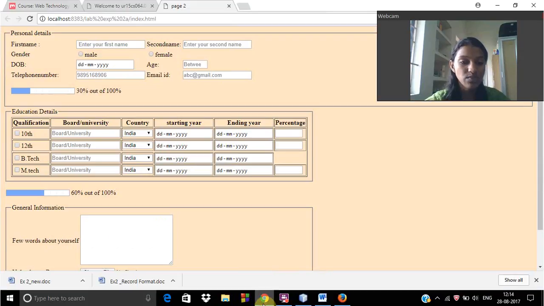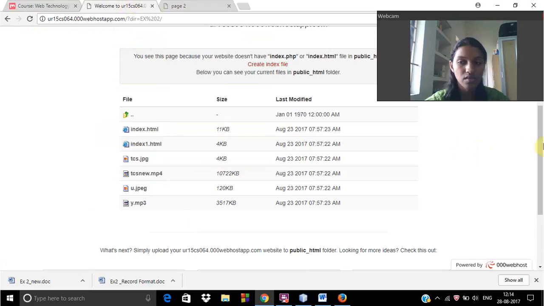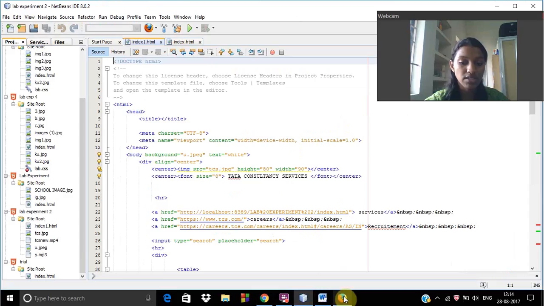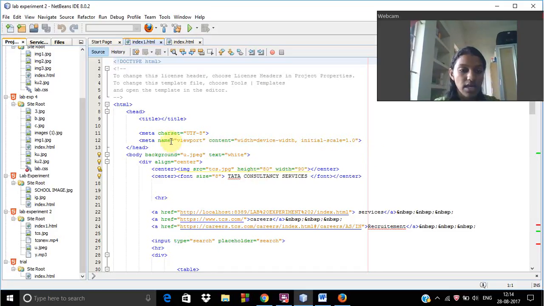Now I have hosted this web page, and this is my hosted page. Now I'll show my web page. This is made using HTML. The first page is that first we have given the basic tags like HTML, head, title, etc. Then this is my company name, Tata Consultancy Service.